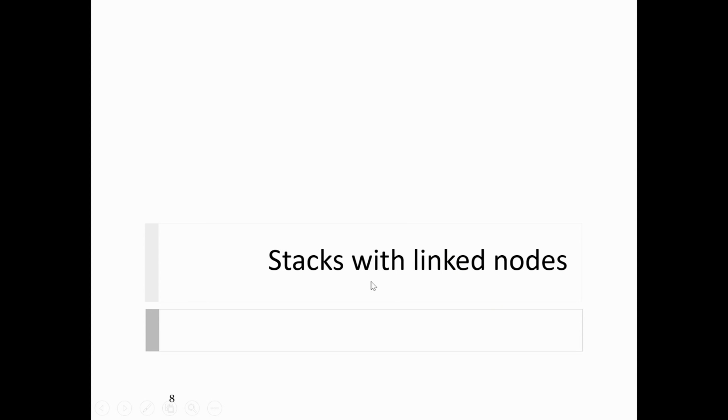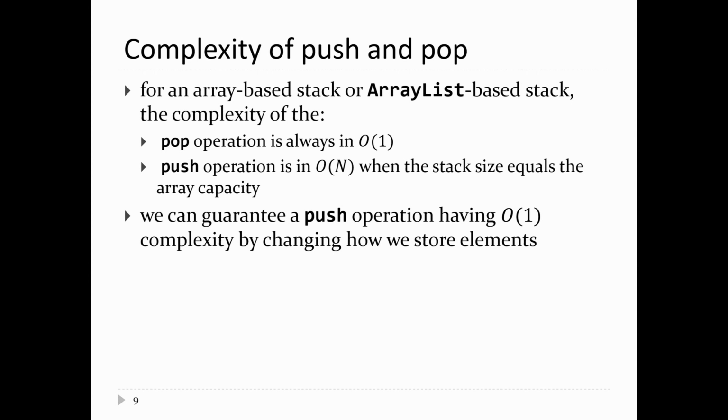So instead, I'm going to talk about implementing a stack in a third way. The third way that I'm going to implement the stack is to use what are called nodes. So why do I want to do this? It's because if you use an array-based stack or an array list-based stack, push has worst-case complexity big O of n. Whenever you have to resize that internal array, that's big O of n, which means your push operation can become relatively expensive every once in a while.